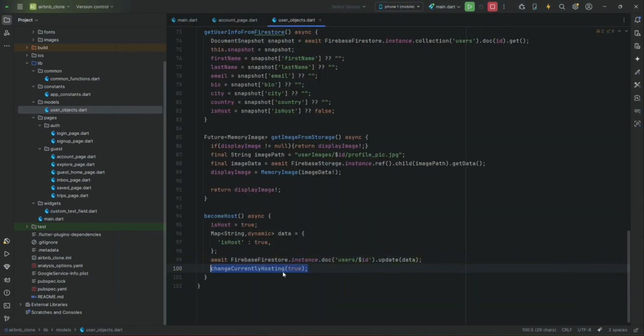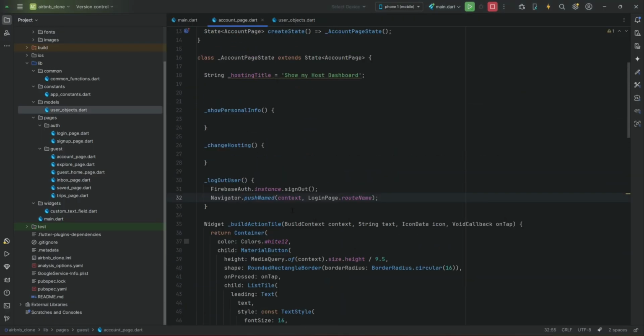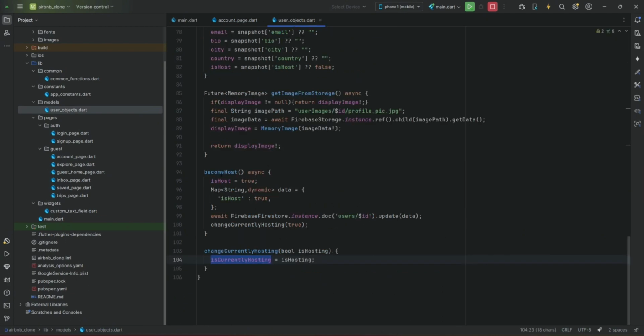And then after it, we call this function which is change currently hosting and pass true value to it as parameter. And let's implement this, which receives the true value as a parameter. So assign the is hosting, that is the boolean value, to the is currently hosting. Now on the accounts page, inside the change hosting function, we will call that function become host.